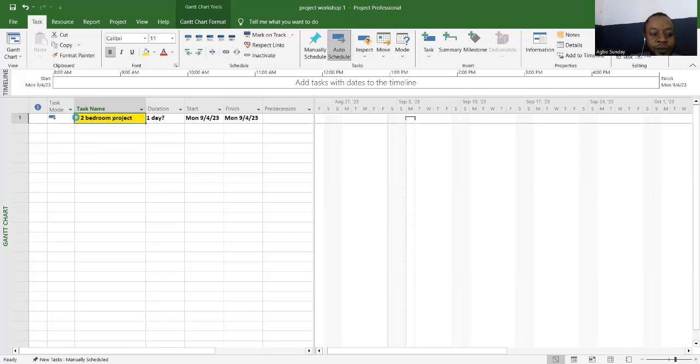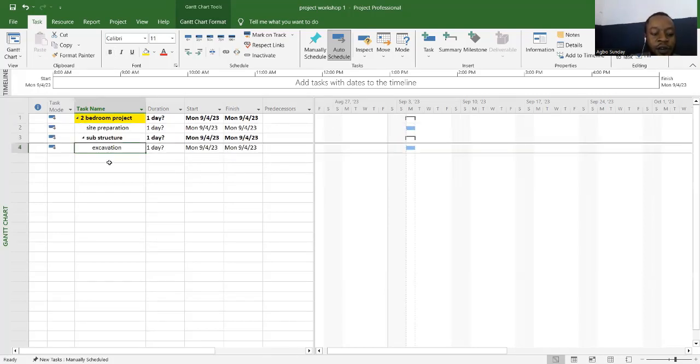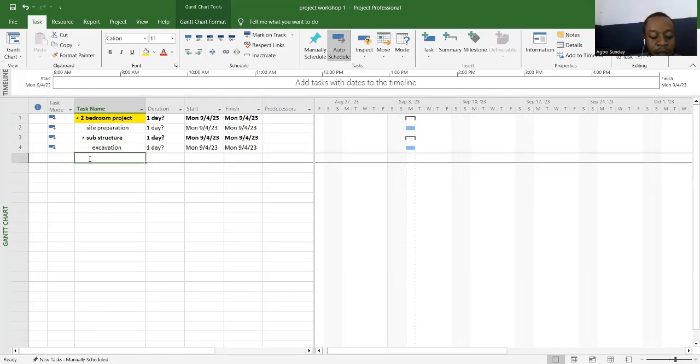So I'll go down. Then we have excavation under the substructure, and then we have blinding as well. Just as well, after excavation, we have blinding.